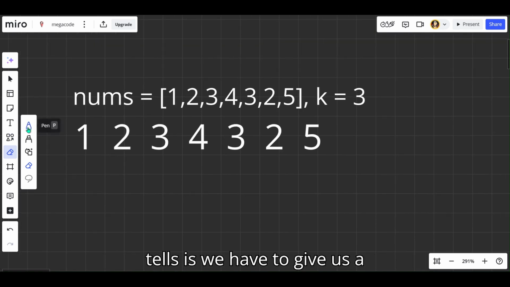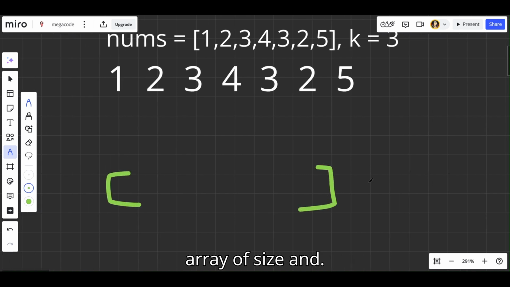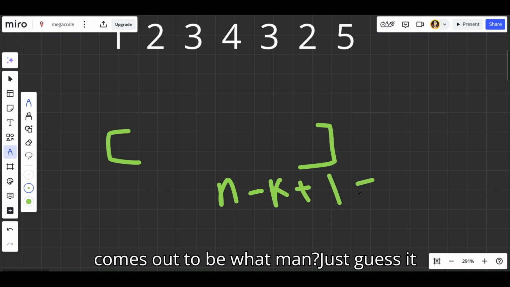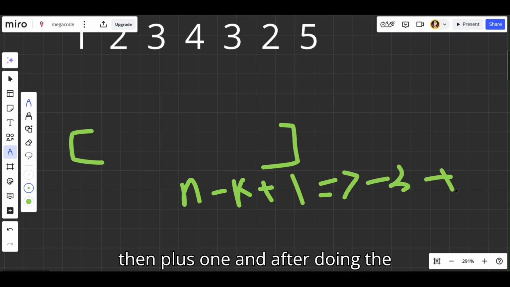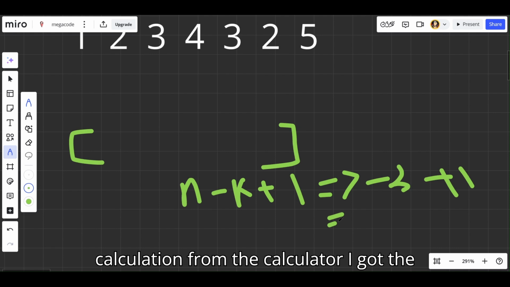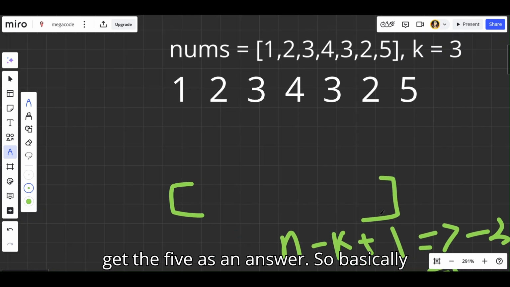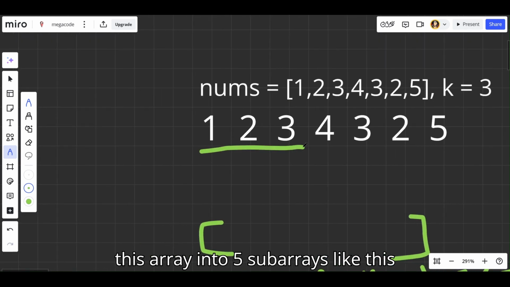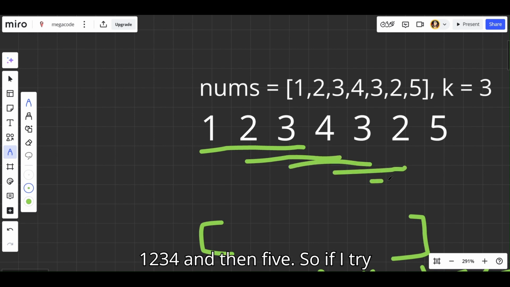So what it tells is we have to give an array of size n minus k plus 1, which comes out to be what, man? Just guess it, it's simple. 7 minus 3 and then plus 1. After doing the calculation on the calculator, I got the answer 5. So this is how we get 5 as an answer. If we are given the size k, we can divide this array into 5 subarrays like this: 1, 2, 3, 4, and then 5.